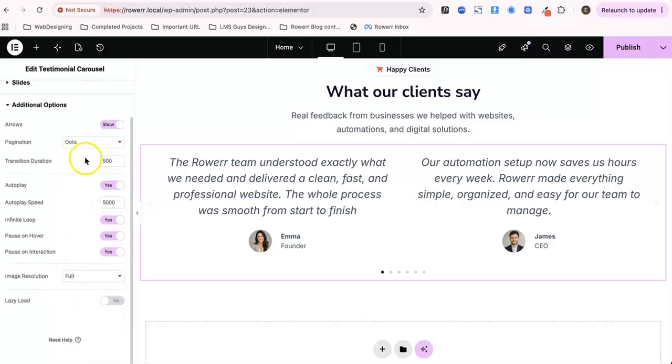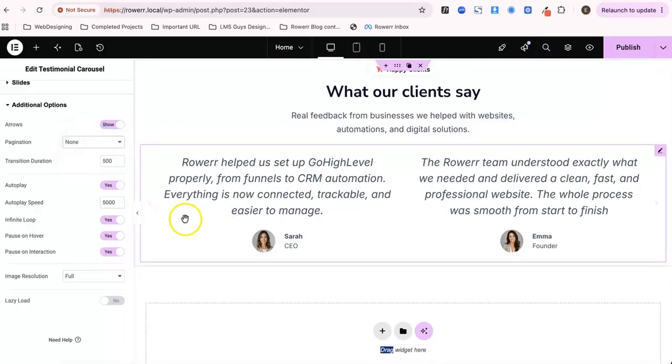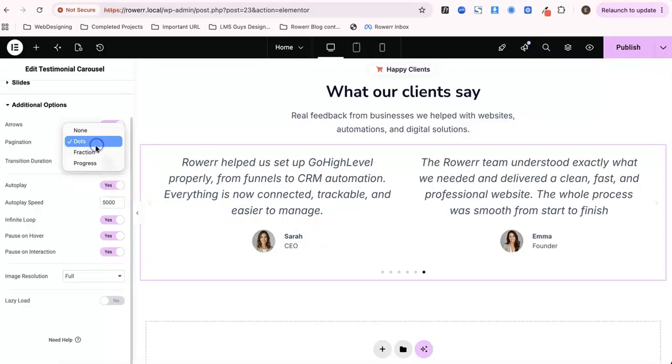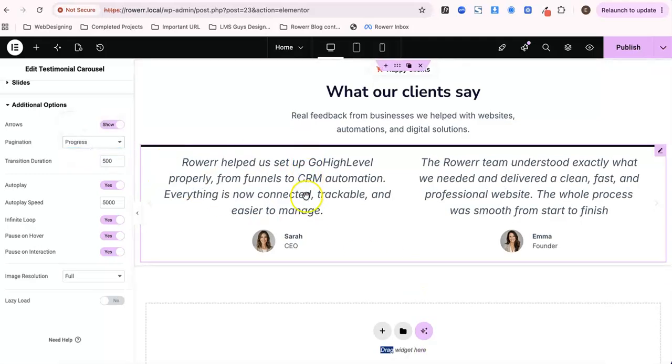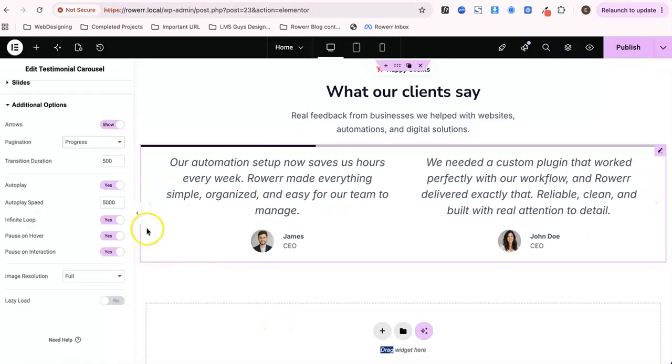Then we have some additional settings, these are the angles, you can see arrows, you can show or hide them. Okay, we will show them. And then there is an option, you can add none, you can remove the none, and you can go for the dots, you can go for the fraction, here you can see, and you can go for the progress bar, here you can see. So you can see it keeps on increasing for every next.